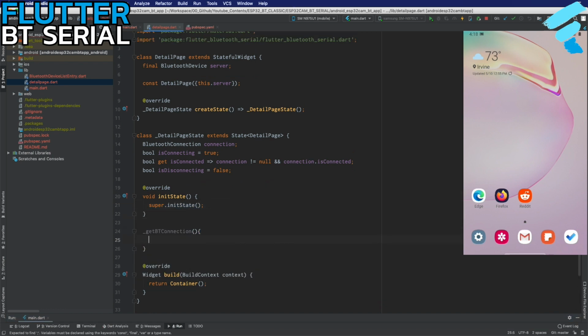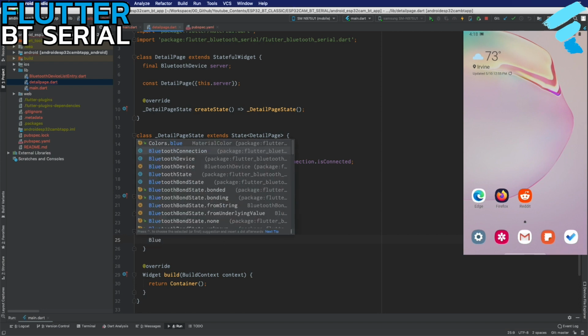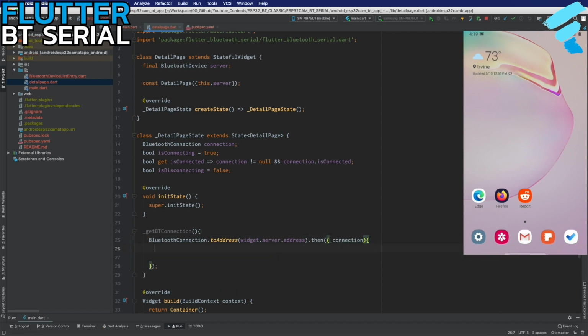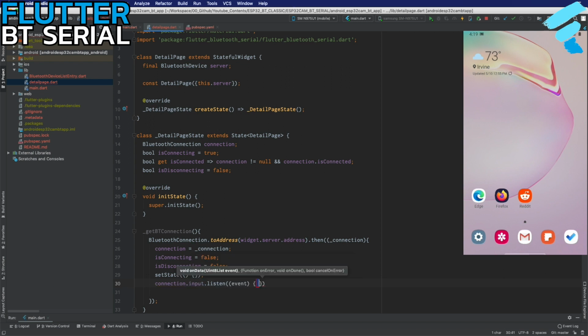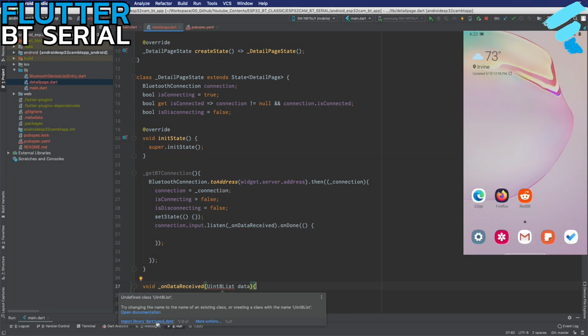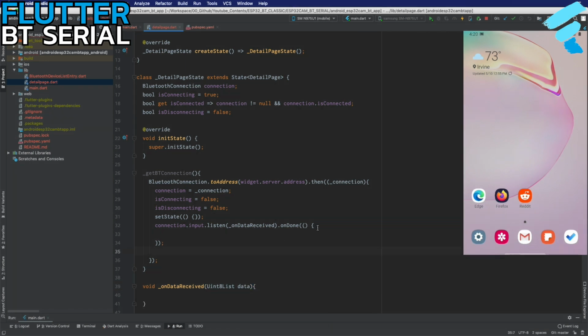I'm gonna make a function called getBTConnection. This BluetoothConnection returns a connection to the given address. When connected, update the screen and define the function onDataReceived for stream connections. The incoming data is a fixed-length list of 8-bit unsigned integers. To use the Uint8List class, you have to import dart typed data. When disconnected, the onDone listener is called.